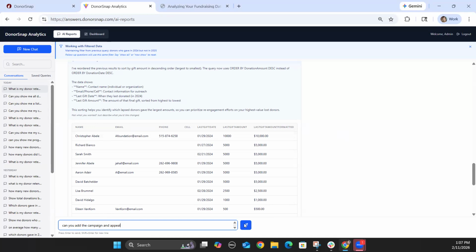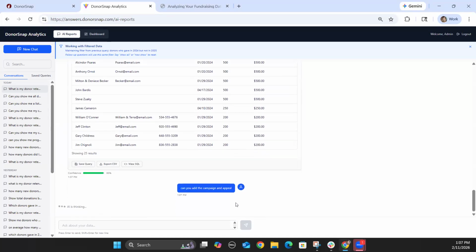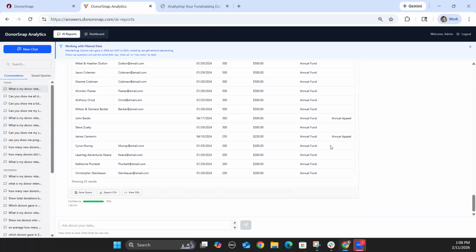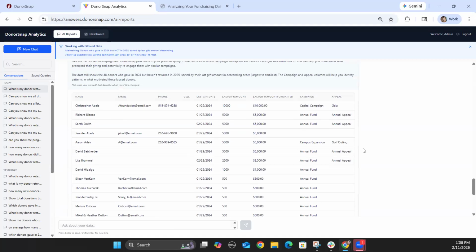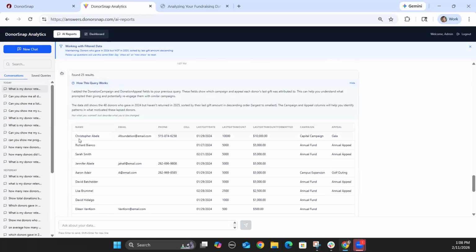So you just talk to it like you would a coworker. There's nothing fancy you have to do in terms of the prompts. It will sometimes ask for clarification again if you're not clear. But that gave me what I needed. So I see here this guy, Christopher, he gave to the Capital campaign and he had attended the gala. This is a demo site, so some of the data in here might look a little funky, but you get the gist.